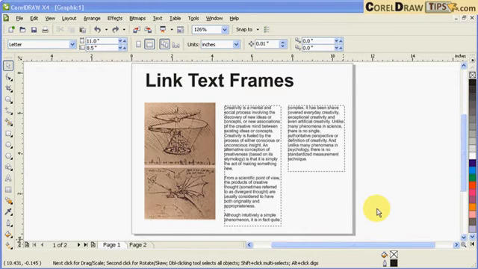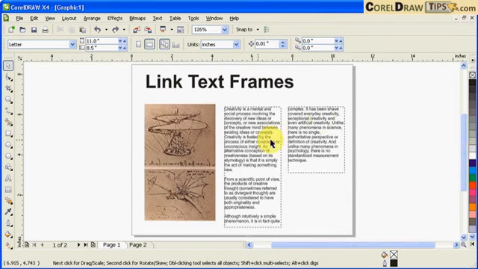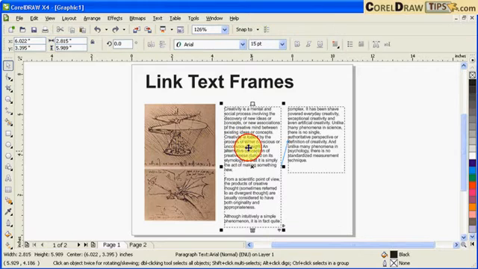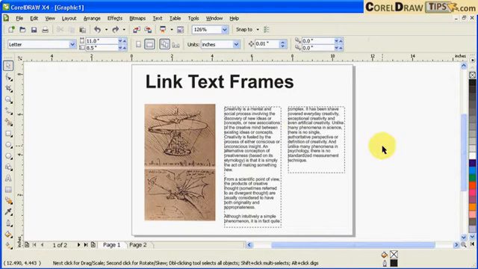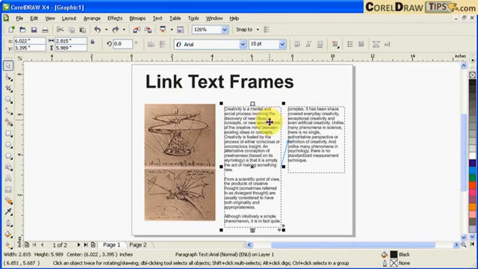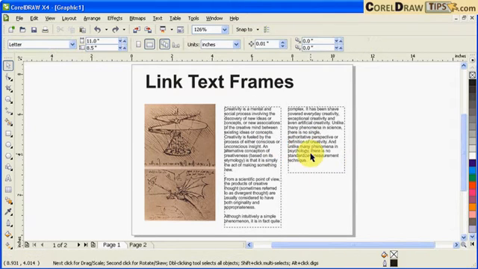Okay, so linking text frames. Let's say you're doing a poster or a document here, and you have a paragraph text here. If you notice, once I click on this first paragraph, or actually if I click on the second one too, you can see there's an arrow, or there's like a string that joins these two paragraph text boxes. So that means these two paragraph text boxes are linked to each other, right?